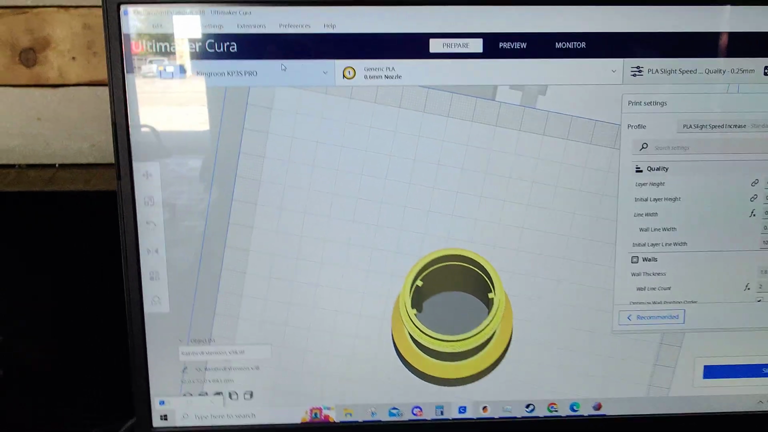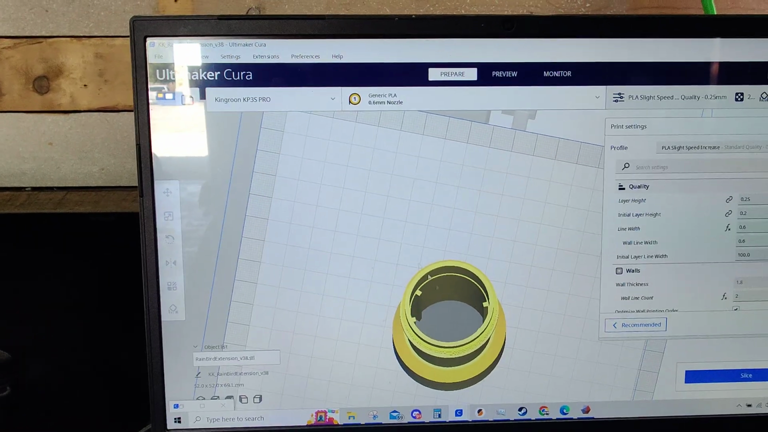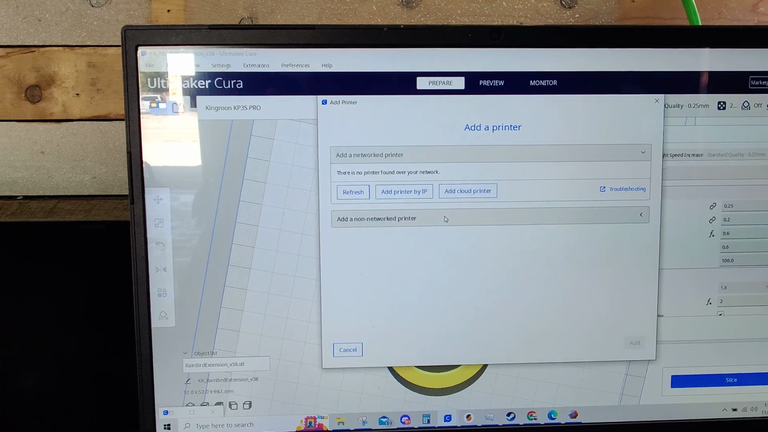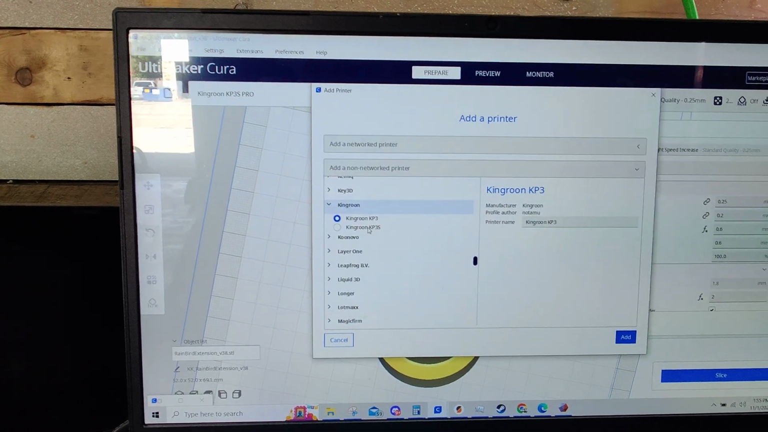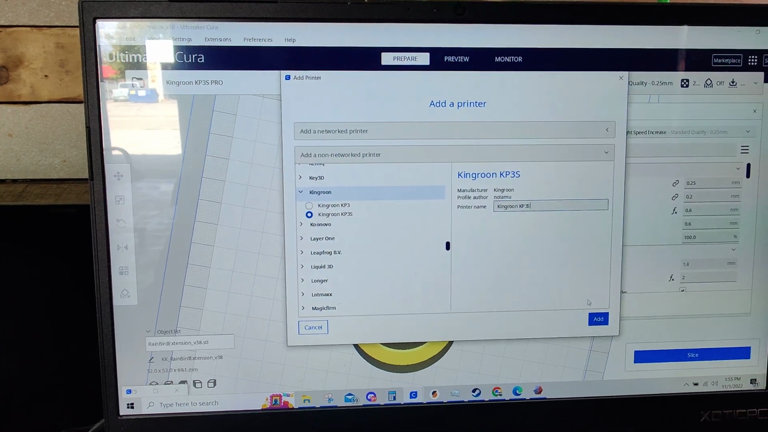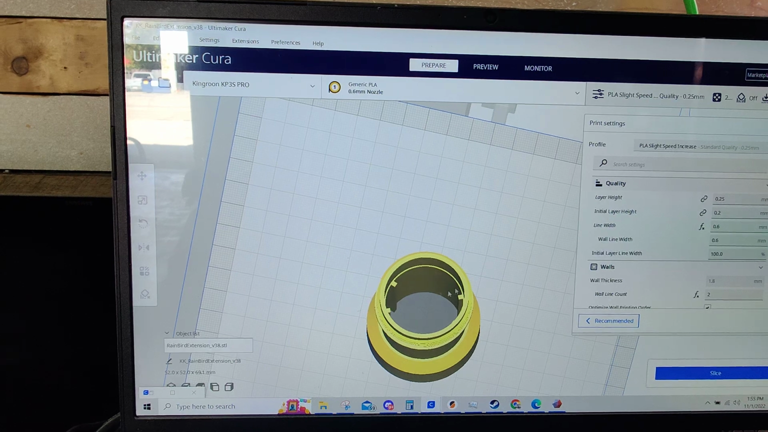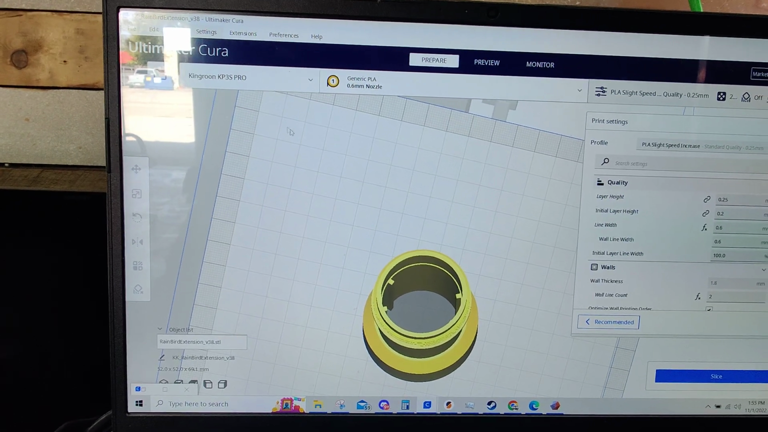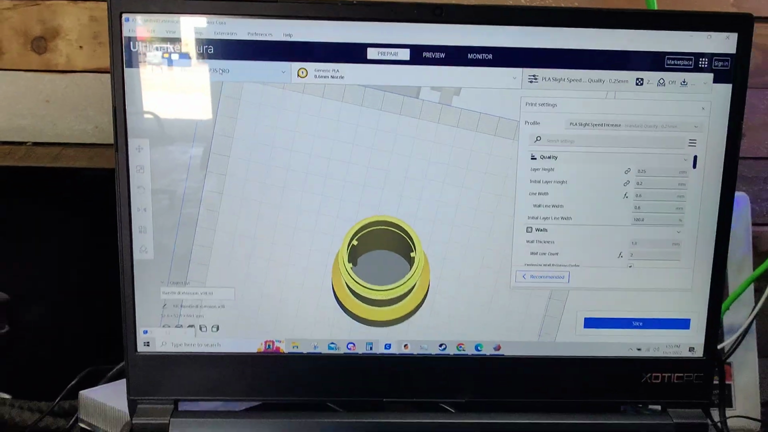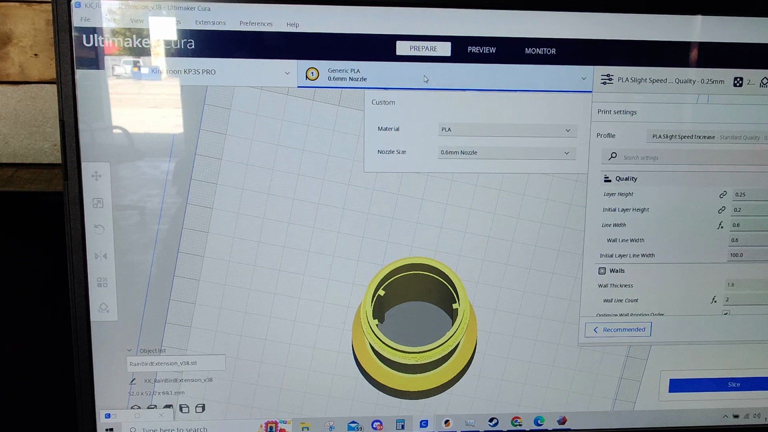But first off, this is a KP3S Pro. If you don't know or you're about to get one, if you go to add a printer, you're going to go down to non-network printer, you're going to go to King Rune, and you're going to choose the KP3S, then name it whatever you want, go to add, and you'll change the print bed size to 200, or as someone else was advising me, potentially 210, 210, 200.